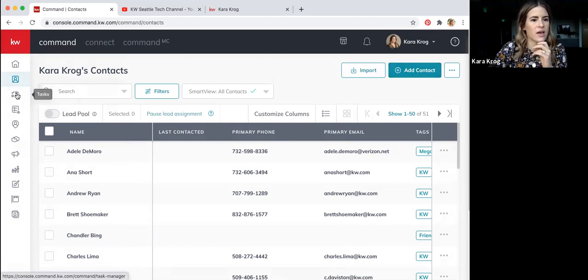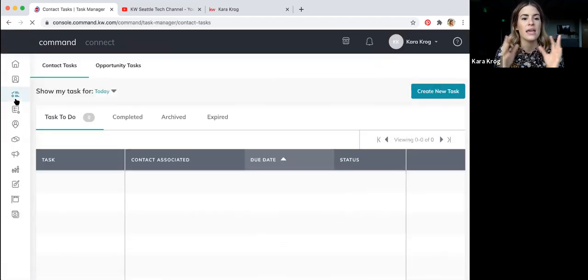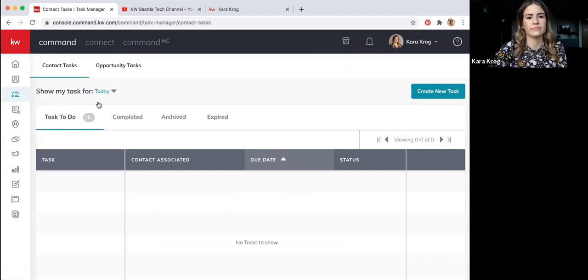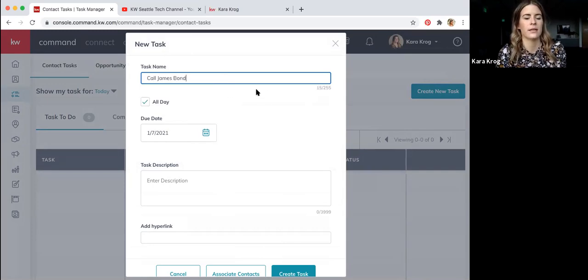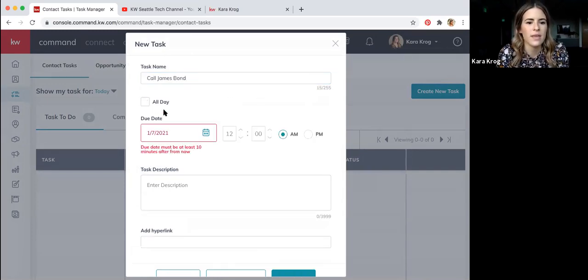All right, so next we've got our tasks. As you guys saw in the beginning on my home page, I do have those tasks set up. If I want to create a new task, so I'm not really utilizing it that much. Obviously, my last one I did was call Harry Potter. Today I'm going to call James Bond.